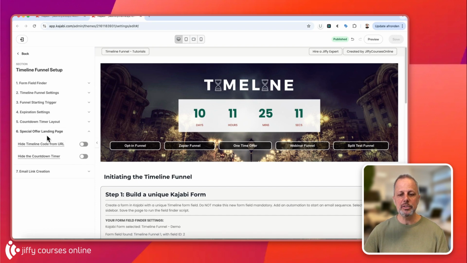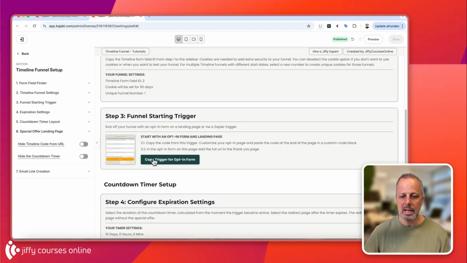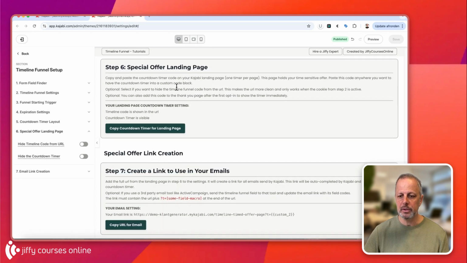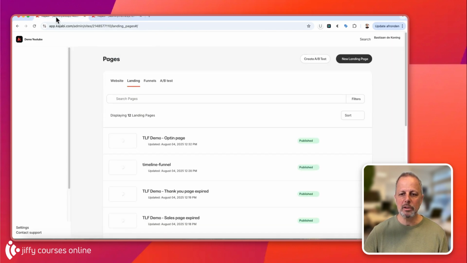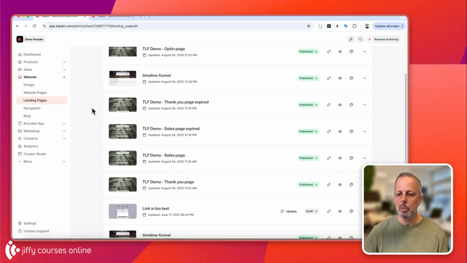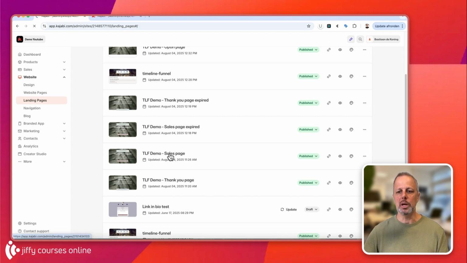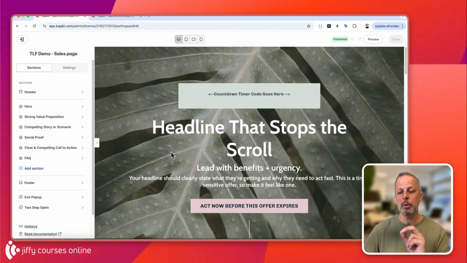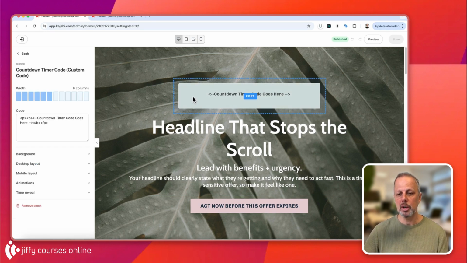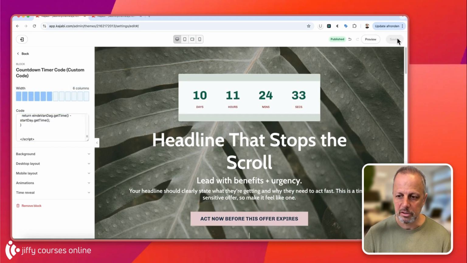So I'll just leave these two on default, and I'll scroll till I see step number 6, and here I can copy the countdown timer for the landing page. Here we did it. Let's go back to our landing pages, and this time we need the sales page, this one. Customize the page. And on top of our page, we've added a block where you can put in the custom code. If you're not using our funnel, just add the custom code block on top of your page. Take out the code, paste in everything, save the page.